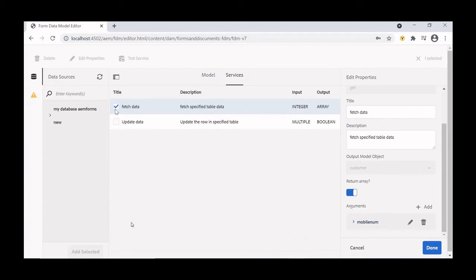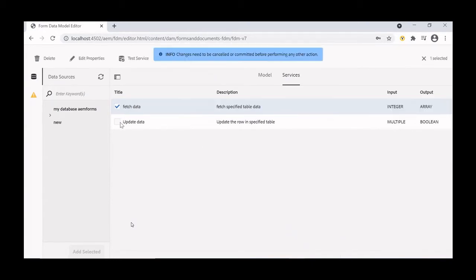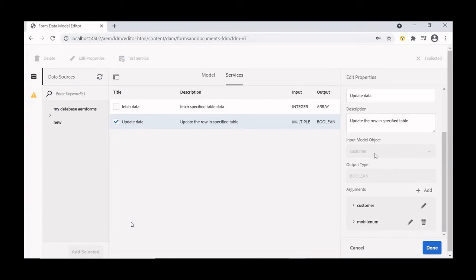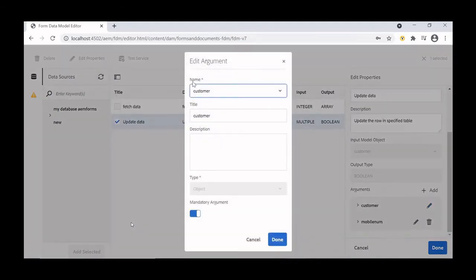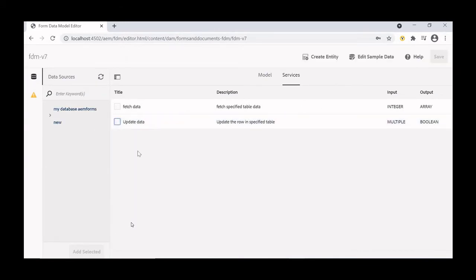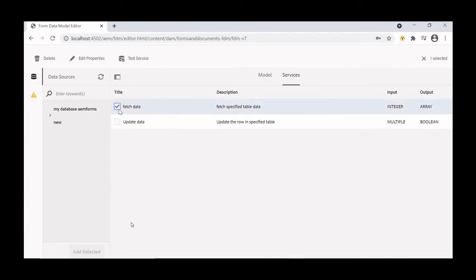Okay, we have to cancel it. For the update service, it's the same thing: for input model we are passing the customer itself, and for output, if the record is successfully inserted, a boolean value, either true or false, and the argument again is customer. Simple. After this we have to save it, and once we save it, we can test this service. So how to test?